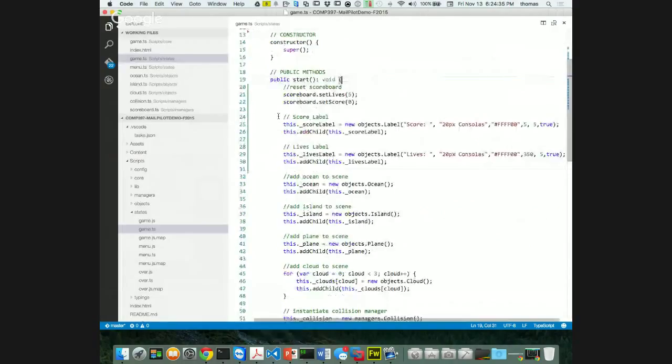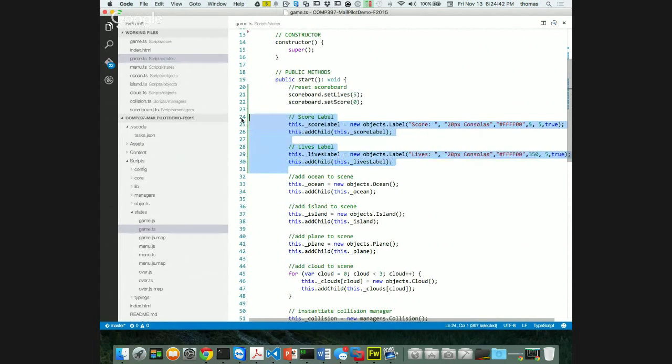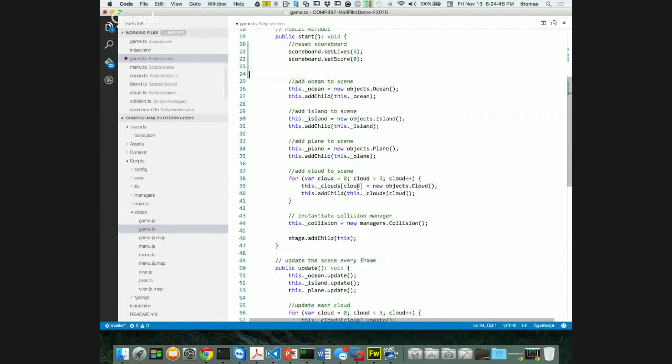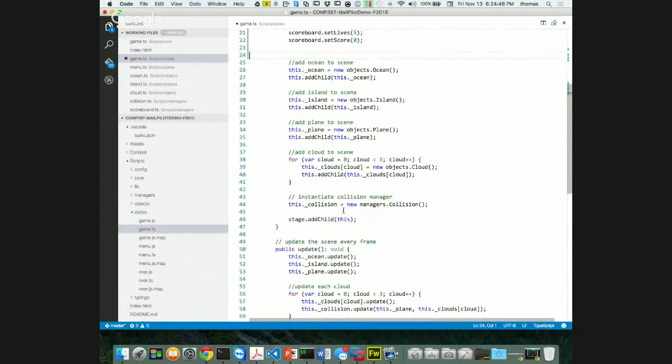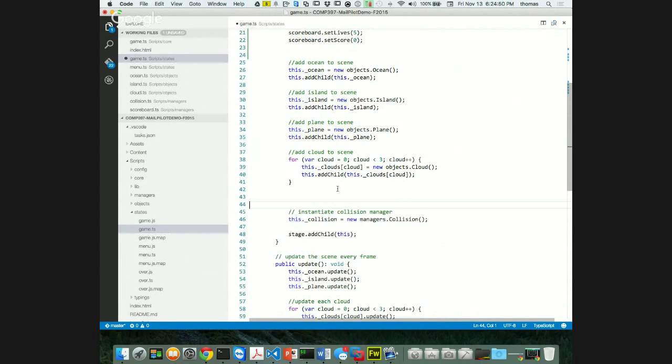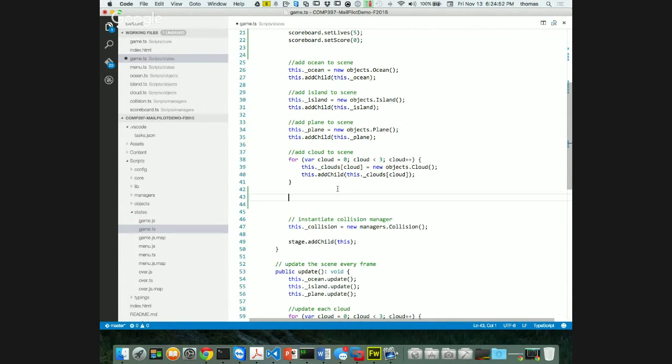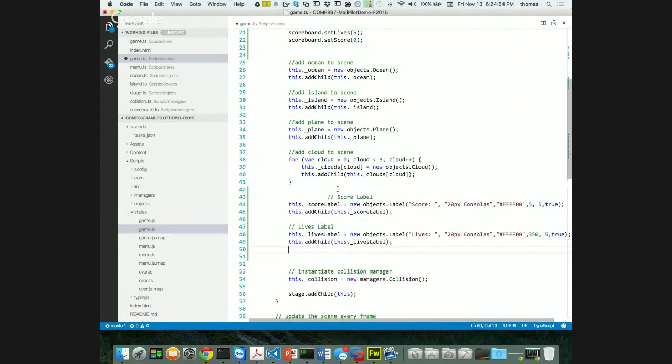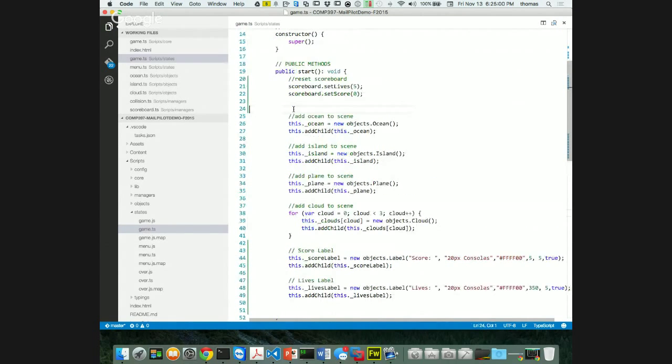My score label and my lives label are underneath the ocean. They shouldn't be here at the top. They should be at the bottom, right? They should float above the clouds and above everything else, like the second last thing that I do. Otherwise, they won't show up. That's why, because there's nothing wrong with my code, I saw the objects were there, 8 objects, but it's just not the right order. Remember, it's in layer order, right?